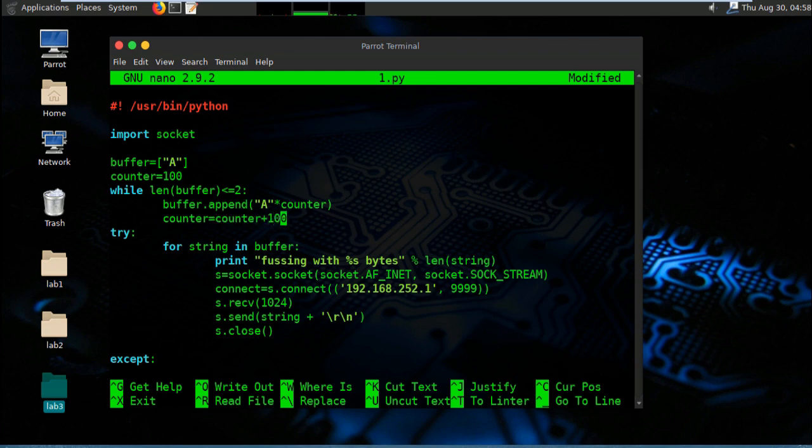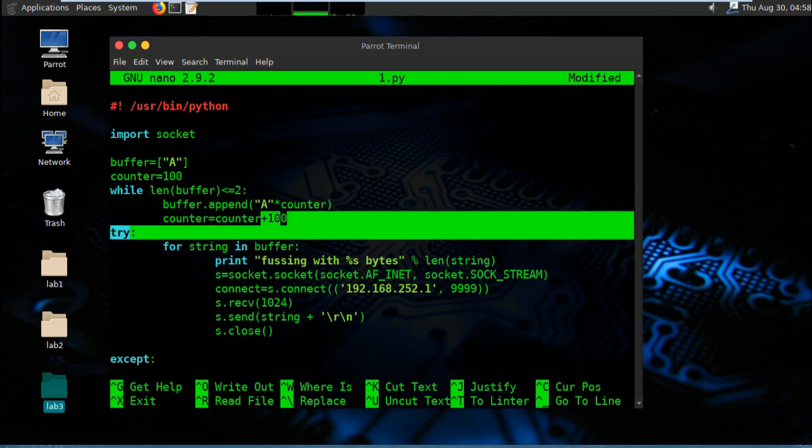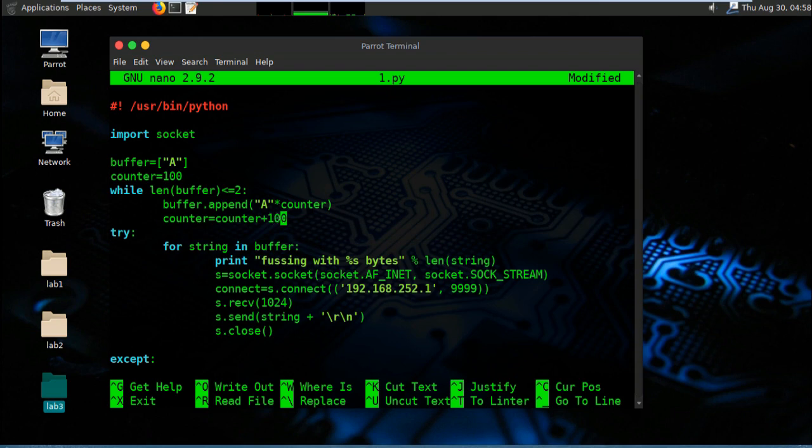So it will send 100 A's the first time. If it fails, it will send 100 plus 100, 200 A's the second time. If it again fails, it will send 200 plus 100, 300 A's the third time. Again, if it fails, 300 plus 100, 400 A's, and so on. It'll keep on going, right? Now, how many times will it try? This variable will define it. It will try, let's say, 30 times, right?